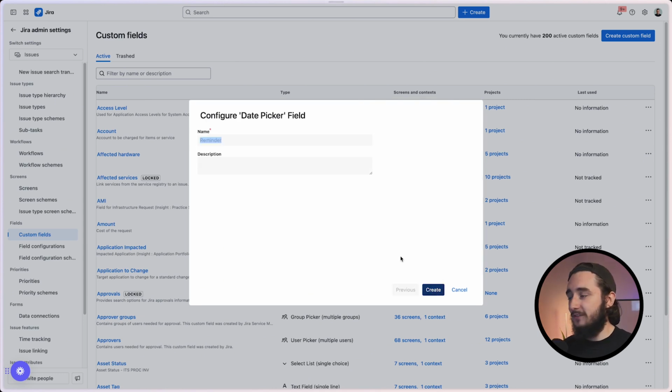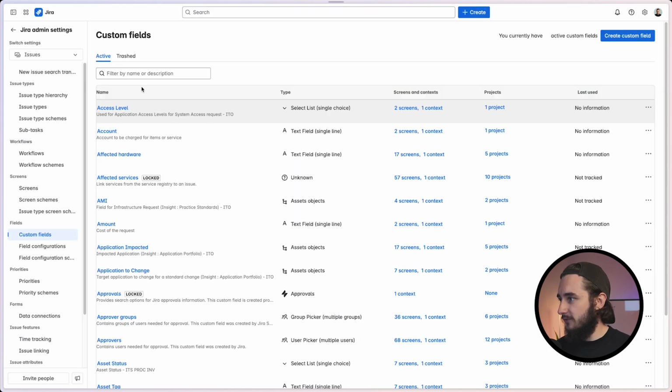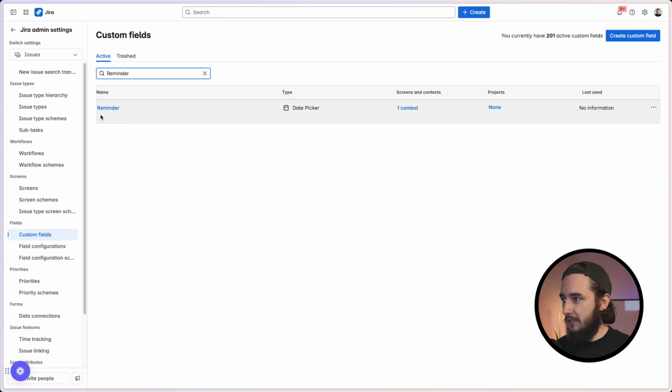And one thing to keep in mind is that you never want to create custom fields with duplicate names. So I'll go back to custom fields. I'll make sure that I didn't create a duplicate. There we go. If there's two with the same exact name, you'll want to change that for sure. Otherwise you end up running into issues with smart values and automations.